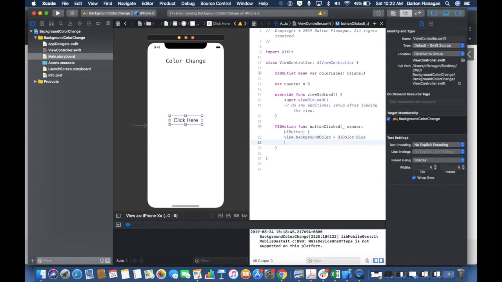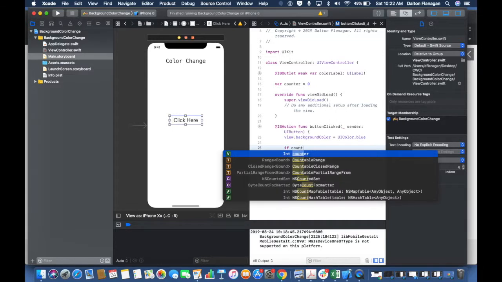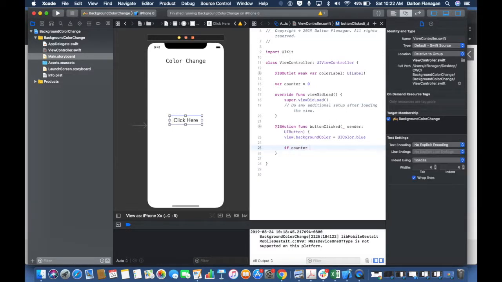And we are going to write some if statements. If counter is equal to 0, I'm going to cut this code that we use to change the background to blue, and I'm just going to paste it in here. So if the counter is equal to 0 and we hit the button, then the background will change to blue.